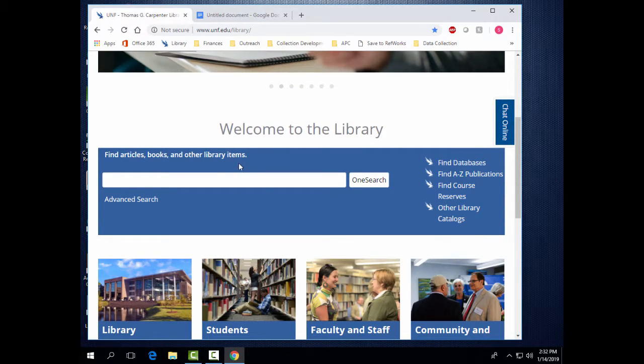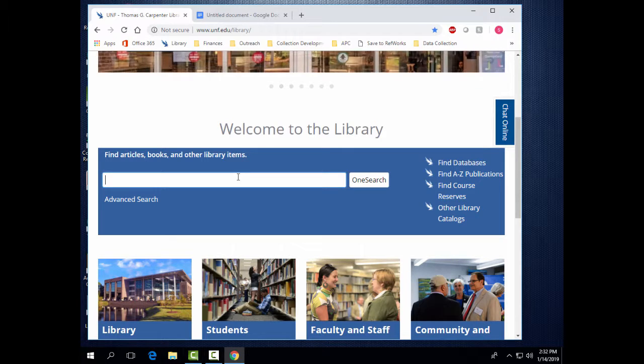And right in the middle of the front page of the library is a search screen. And this is what we call One Search. And it searches about 95% of everything the library owns. The library subscribes to about $2 million worth of resources. So we're subscribing to a lot of resources that support what you're doing.